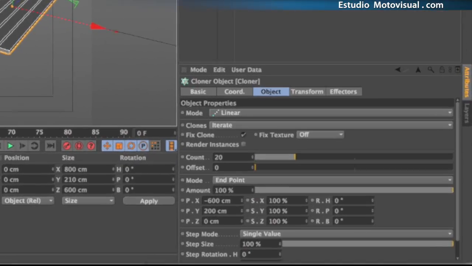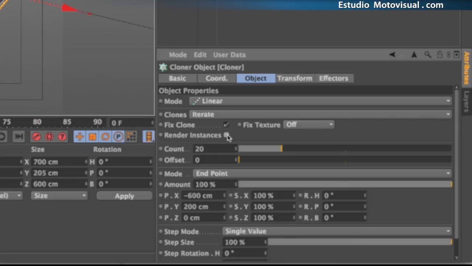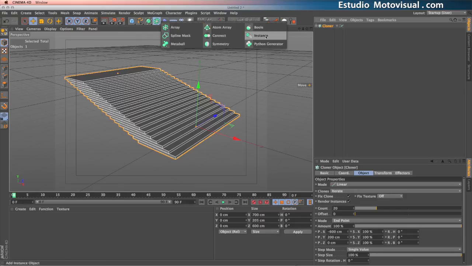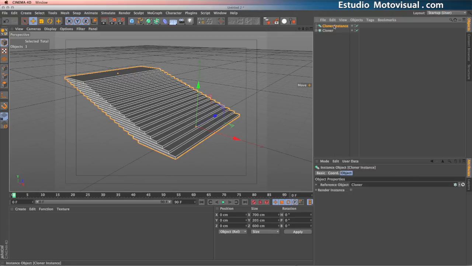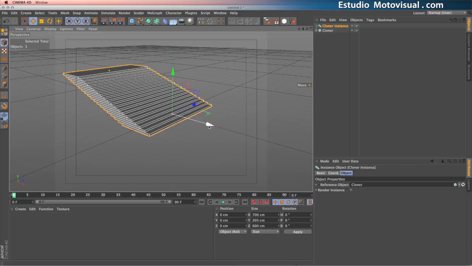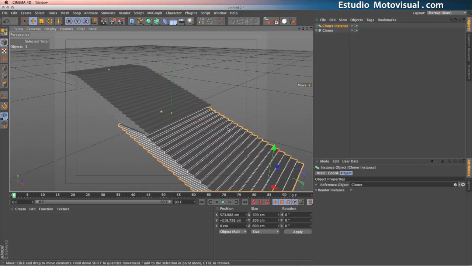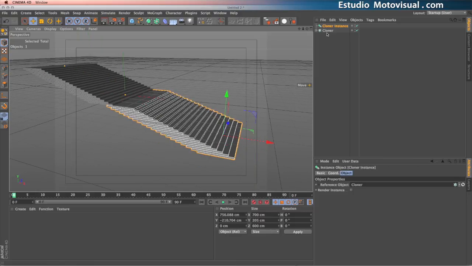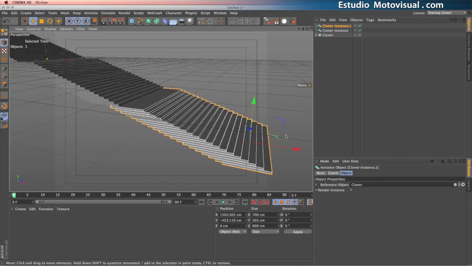Now, for rendering sake, I'm going to go to the cloner and type in here render instances, because as you already know, that's going to speed our rendering. The reason why I do that is because I'm going to take the cloner again, and I'm going to go to my objects in here, and I'm going to create an instance of that cloner. If you notice, the cloner instance has the cloner already in there, meaning that I just created a clone of the cloner. Okay, so now I can easily move it forward, create the second level of my stairs, and if I just control drag and duplicate that instance, I can do exactly the same thing.